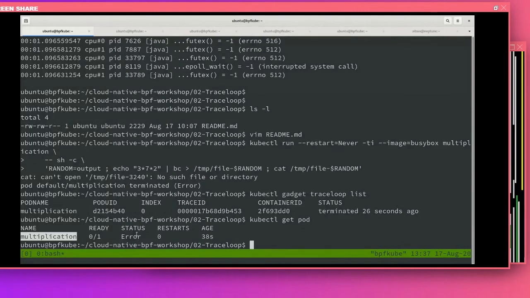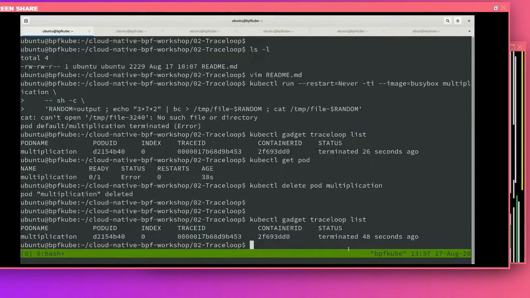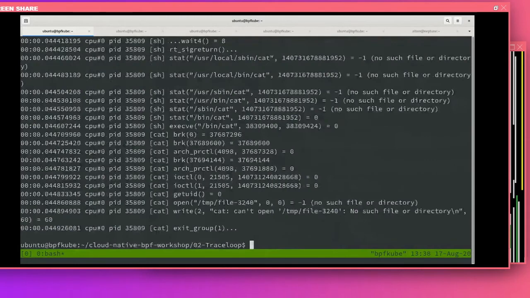I can even delete it. And when it's deleted, I still have the trace that remains here. And I can show this trace. So here it is. So maybe I can ask the audience to see something. Do you see what's happening here?